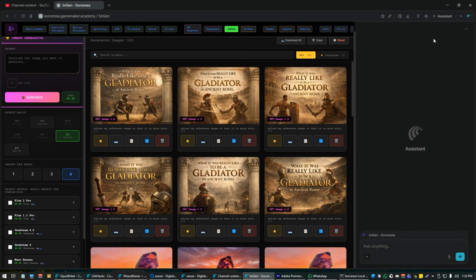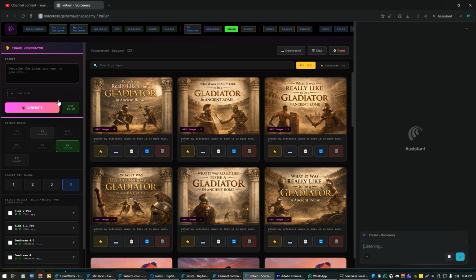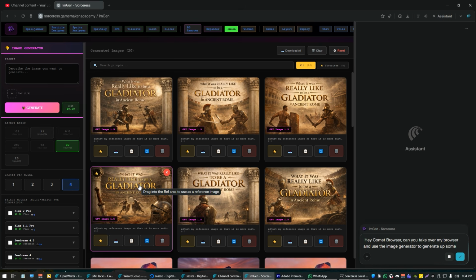Here's how I like to actually start out. So I'm using Comet Browser with my built-in assistant. And I'm going to say, hey, Comet Browser, can you take over my browser and use the image generator to generate up some character ideas in a pixel art style? I'm thinking of something like an interesting hero character with an indie dev pixel art sort of look. Come up with like 20 ideas and then I'll come back and check it out.